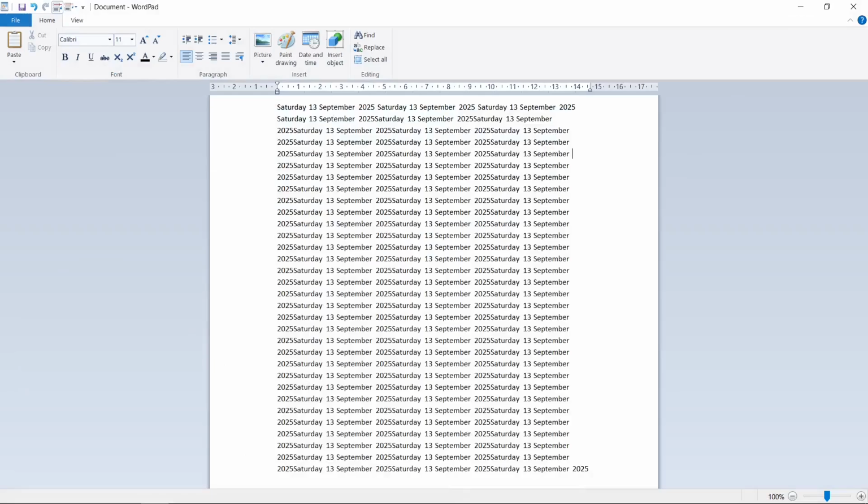Hi, in this tutorial I'm going to show you how to replace text in WordPad. So for example, we have here this text. If we would like to change the number 13 to 15 in the whole document, we need to click on the replace option or use the shortcut Ctrl H to do it.